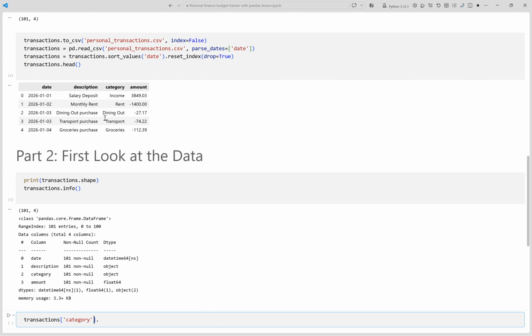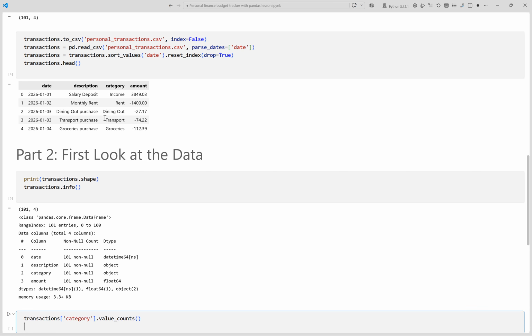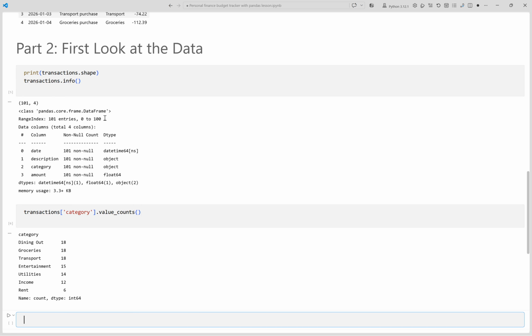Value_count shows how many transactions fall into each category, income and rent included. Running the cell now. This output shows the count of transactions in each spending category, giving us a quick snapshot of how frequently each category appears in the dataset.